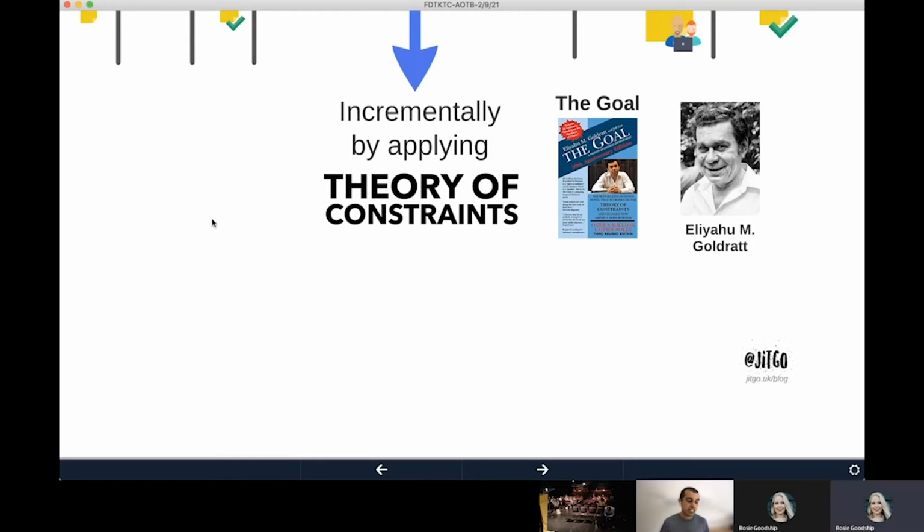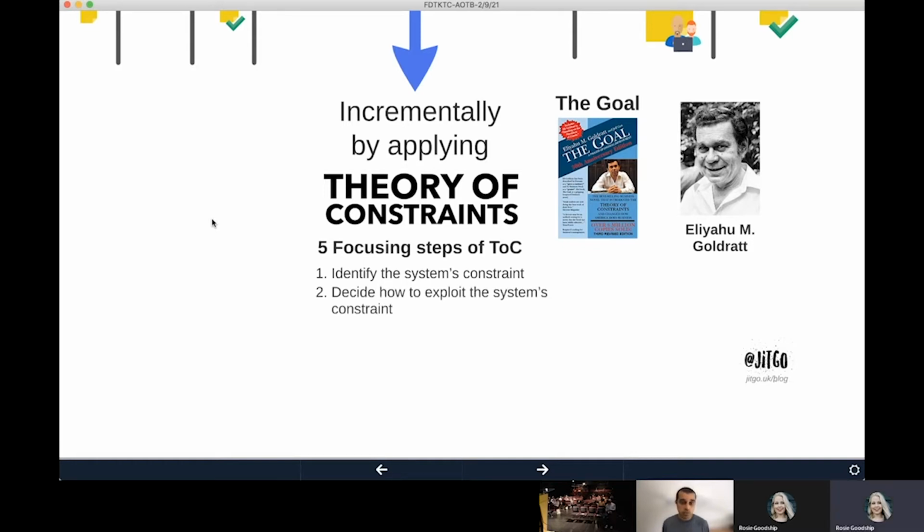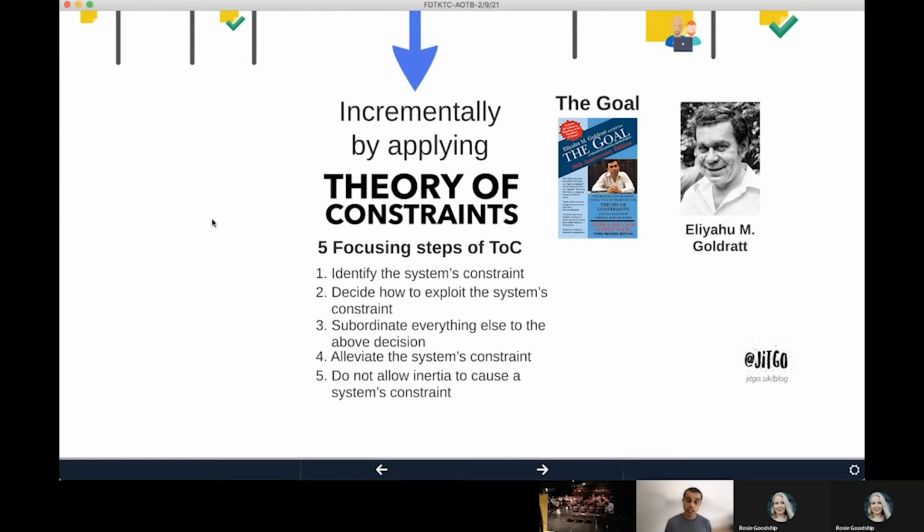Essentially, the idea is to find the biggest constraint of your department or team or organization getting value out. And they do this via five focusing steps of the theory of constraints, or TOC, as some people like to call it. So what are these steps? One, identify the system's constraint. Two, decide how to exploit the system's constraint. Three, subordinate everything else to the above decision. Four, alleviate the system's constraint. And five, do not allow inertia to cause a system constraint.